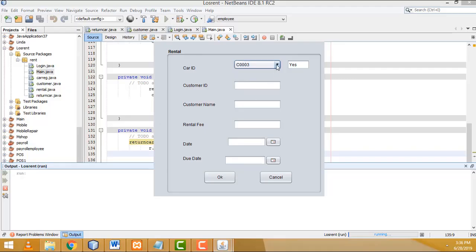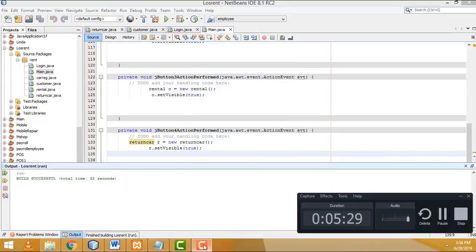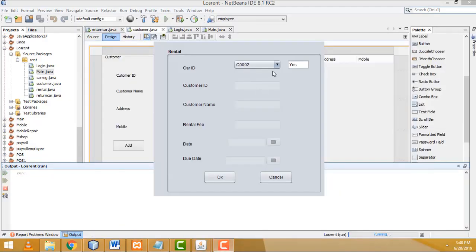Now here rent the car, right. Now here enter the customer ID. You have to select the car which you want to rent and select the customer ID, so you have to enter the customer ID, and the relevant customer name should be displayed here.